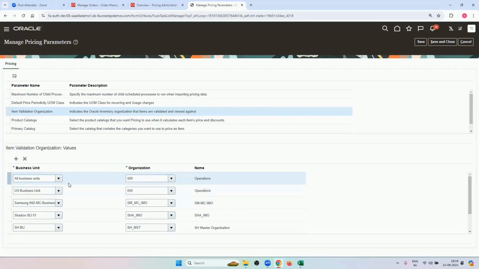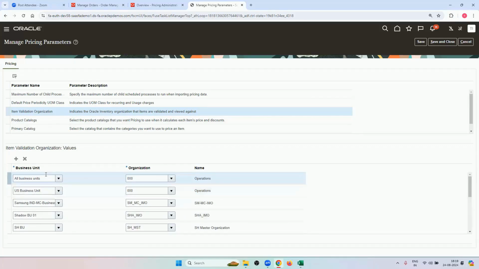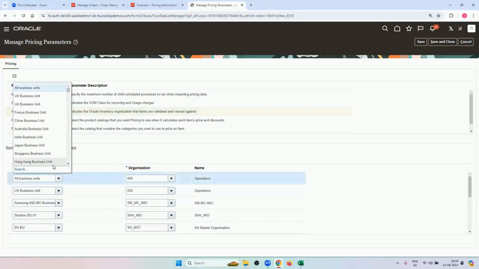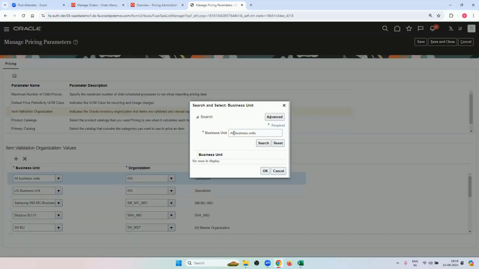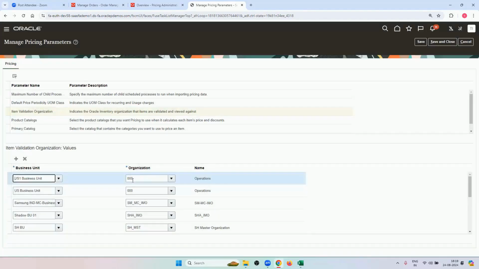the organization. So you can see all business unit, that means all the business units we have, including US1 business unit, is mapped with organization 000, our master organization, right? Our item master organization. Since both of these are appearing here, then we are good on this item validation organization part. If suppose all business unit was not defined, then you explicitly have to define US1 business unit. Then we would have to choose US1 business unit and map it with our master organization.